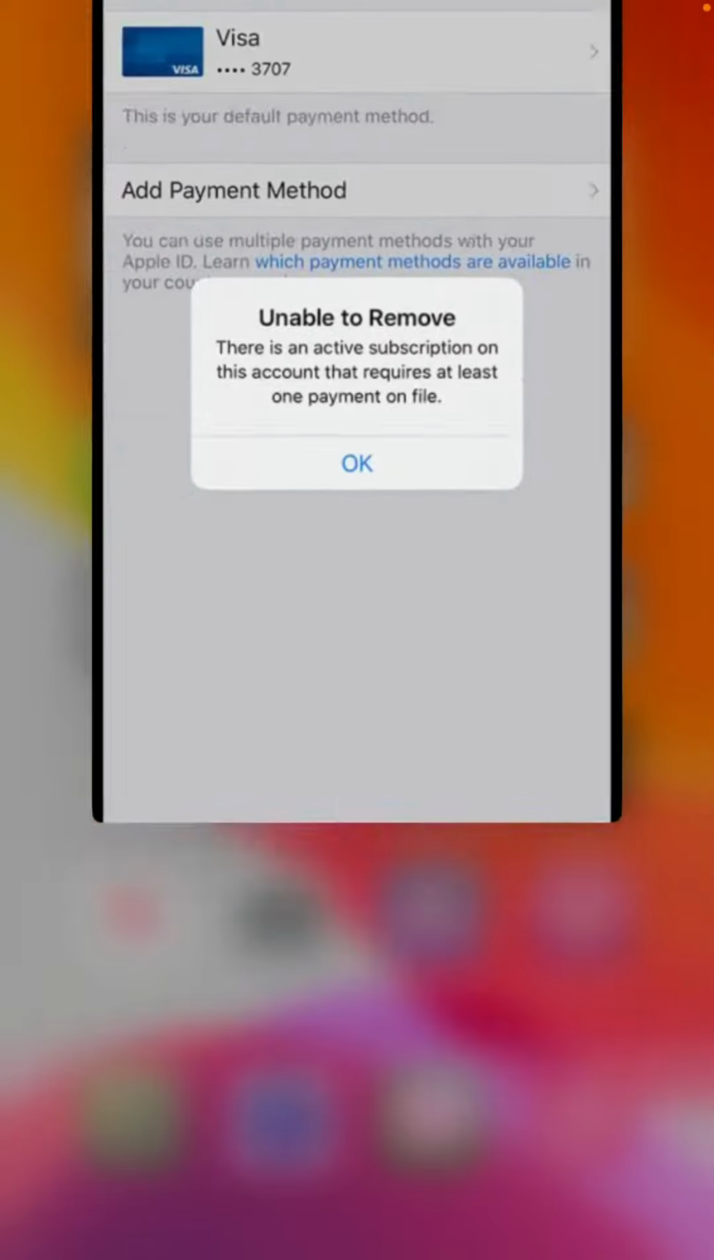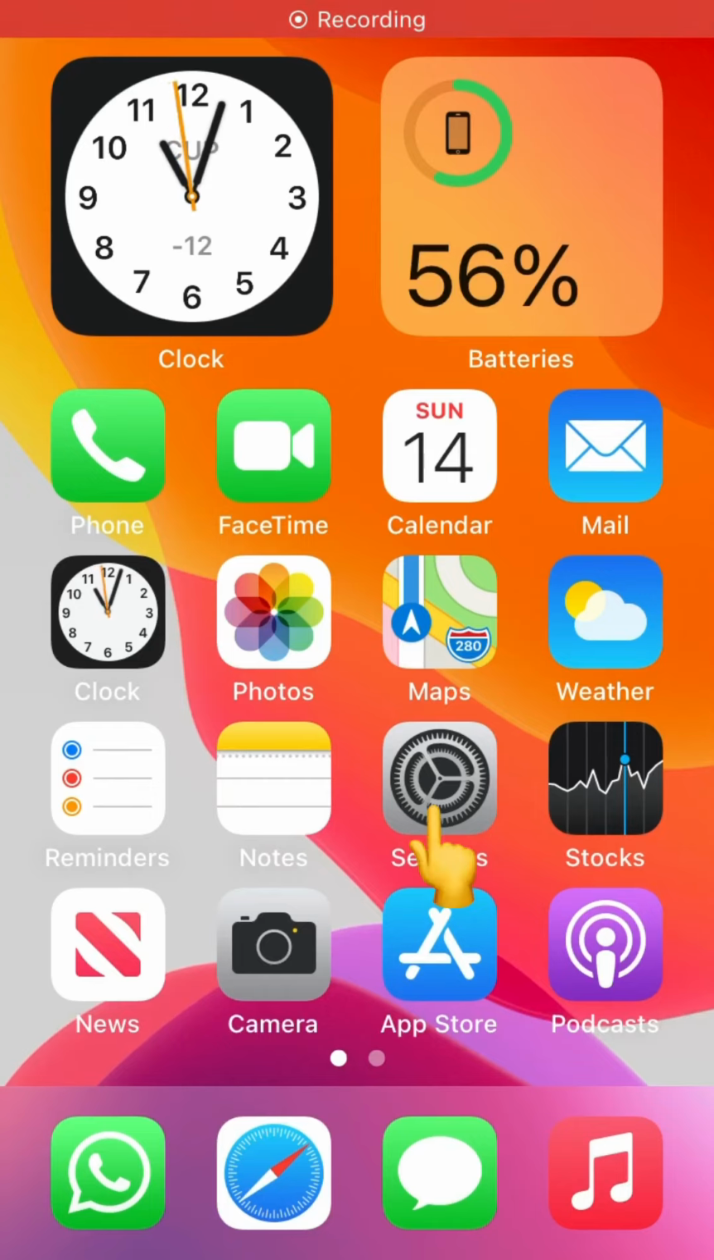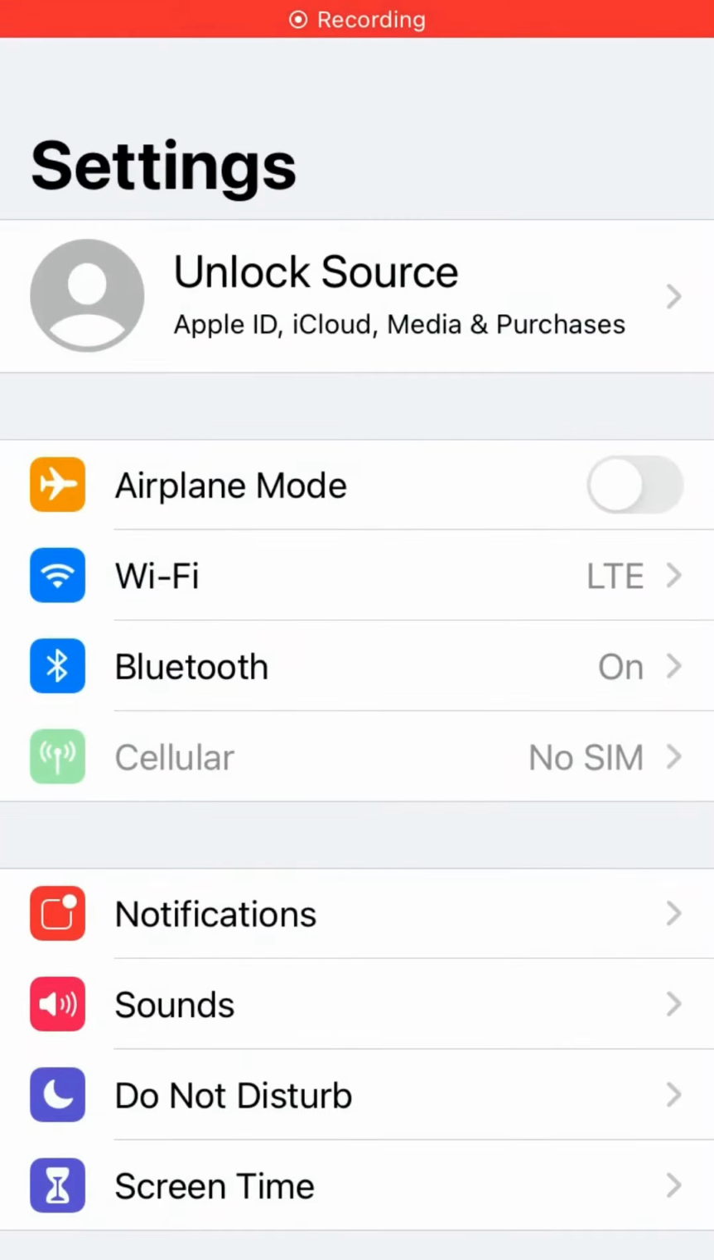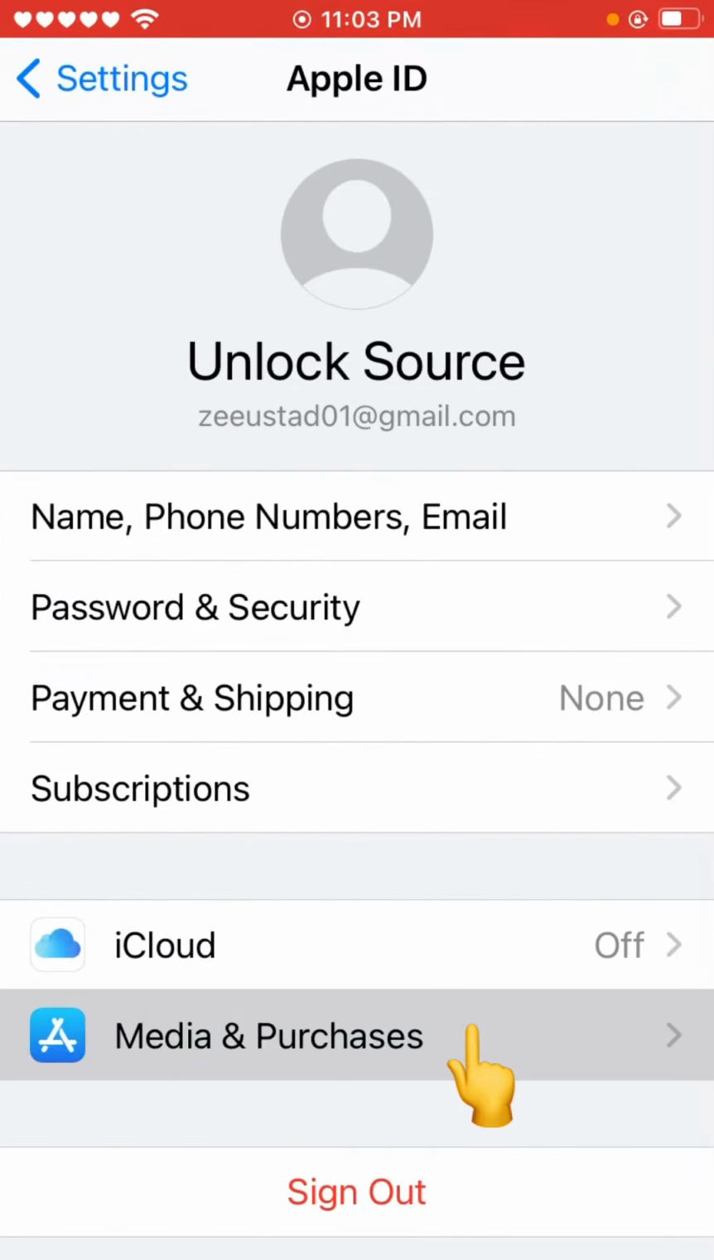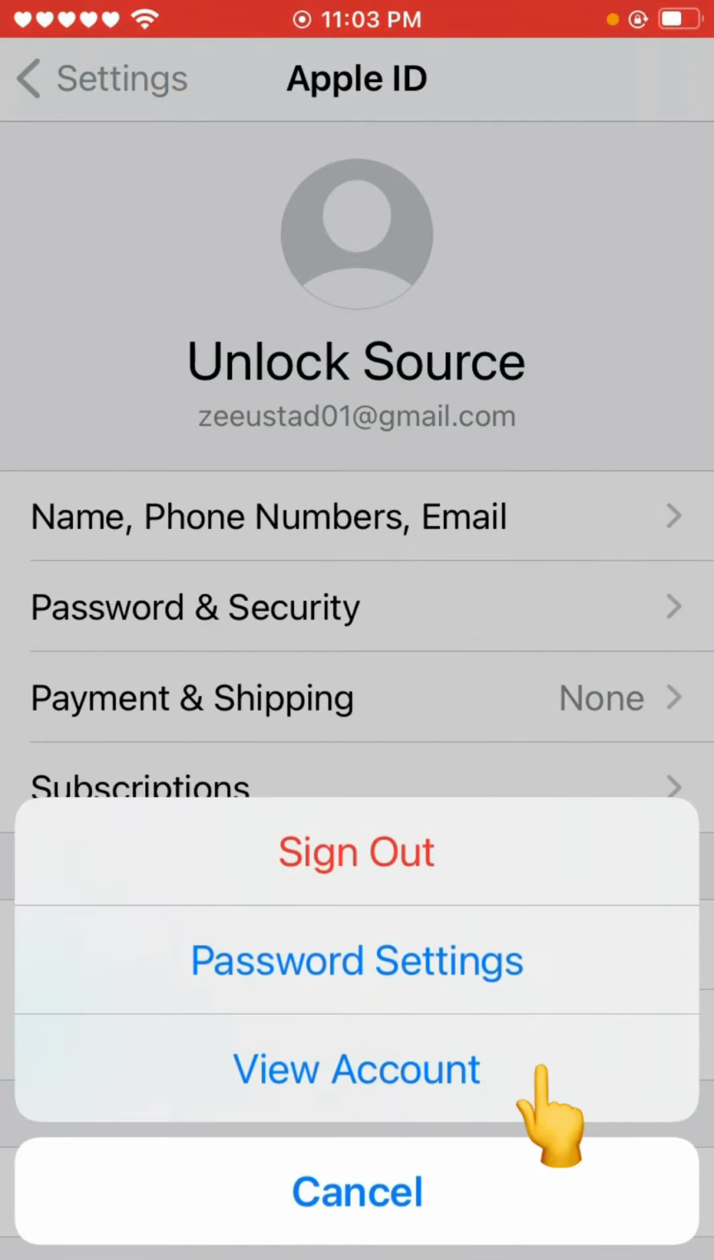First of all, close it and now open settings. Tap on Apple ID profile. Now tap on media and purchases and view account.